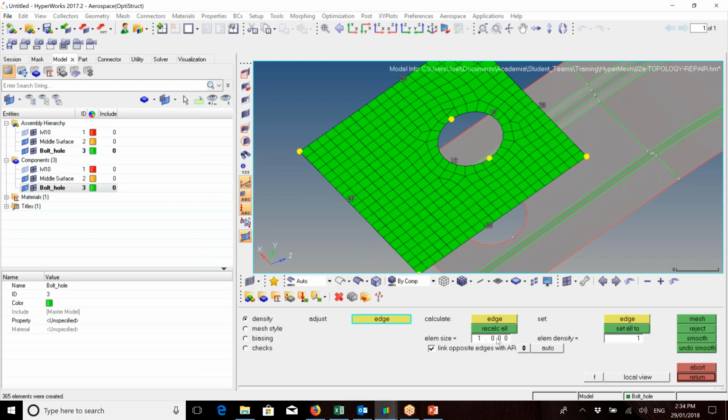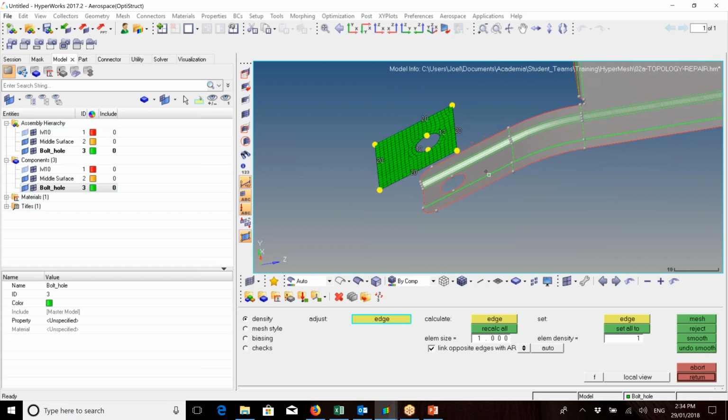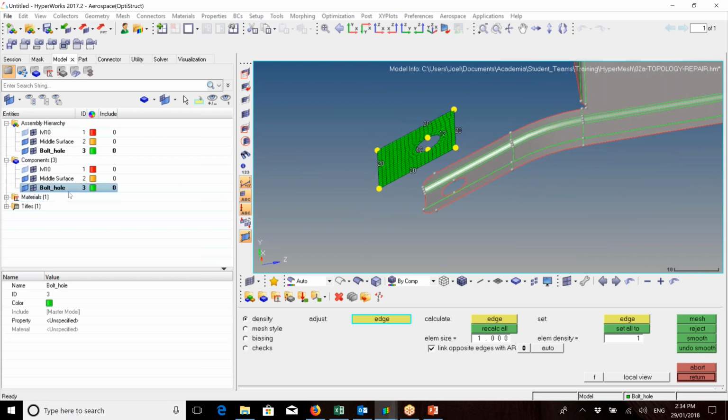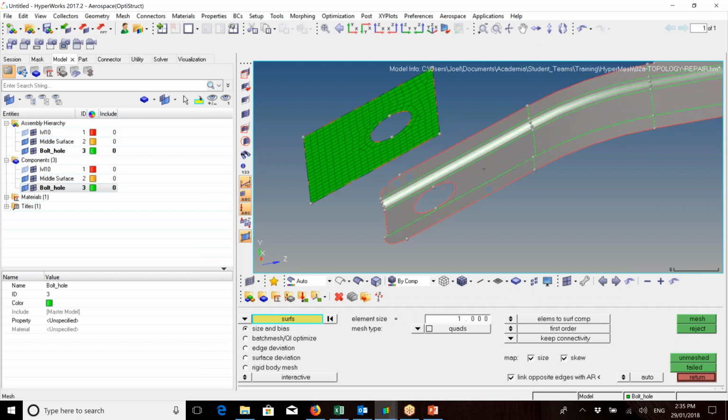So what we're going to do is leave it at that for this, and I'm going to mesh now this bottom surface. Because when I did mesh, we had it set to current component because we were doing the bolt hole. I'm not going to change that, but I am going to select 2 elements to surface component, and then I'm going to select the surfaces.